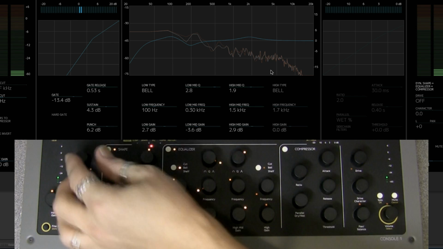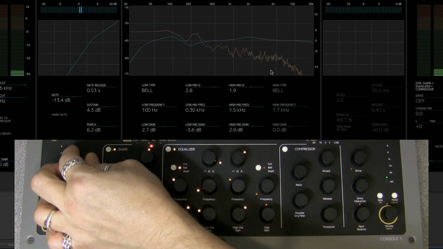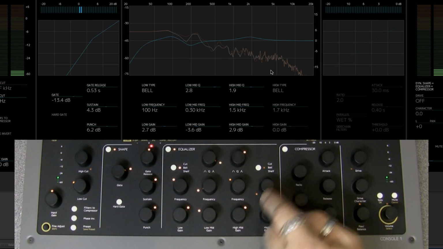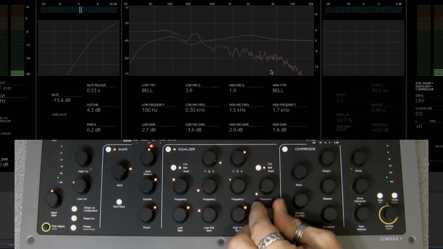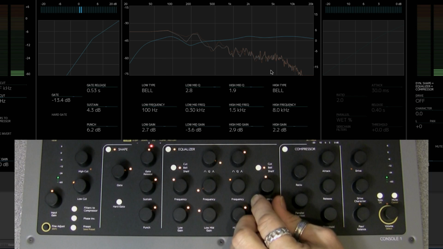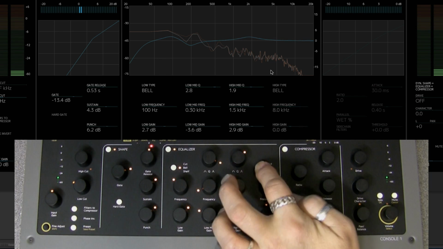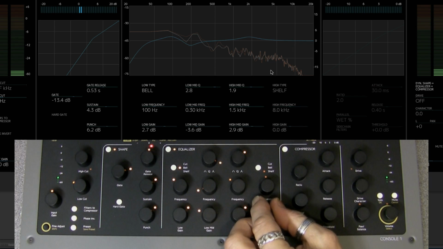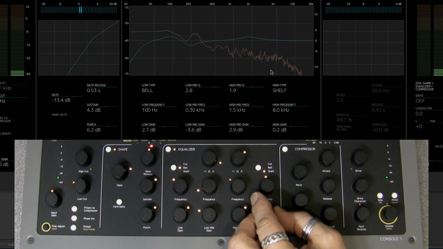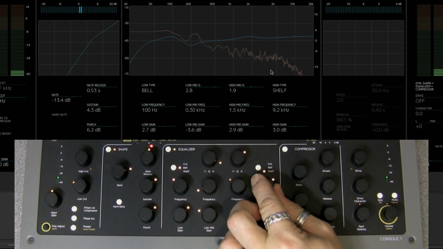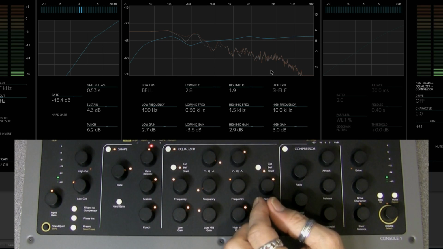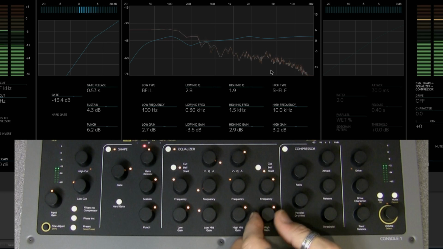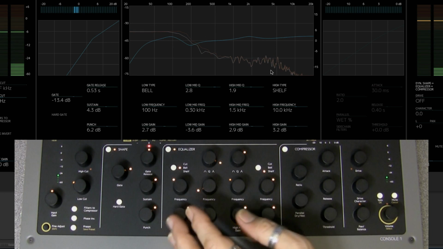And then the top end, I've still got the high cut here I can use if I want to roll off the top end, but I've got the high band here. I can use it in bell, or I can use it in high shelf, so I'll put it in a shelf here and just give it a bit of a lift there at about 10k. You know what I mean? It's a really nice EQ, very nice, very very versatile.